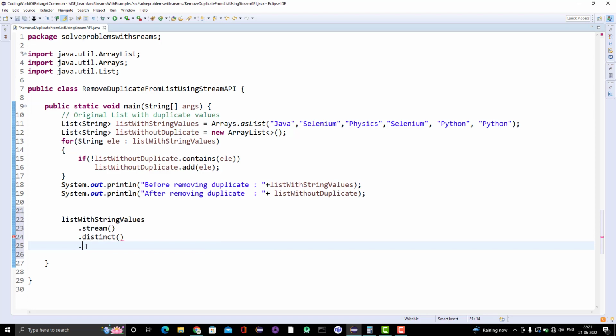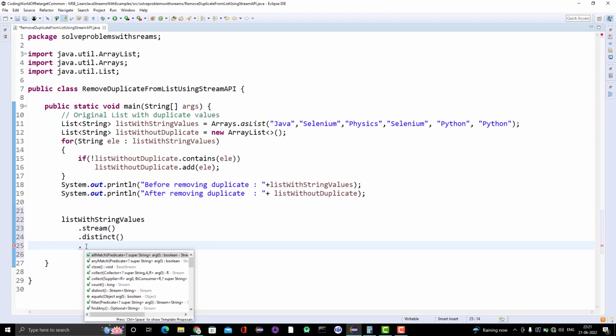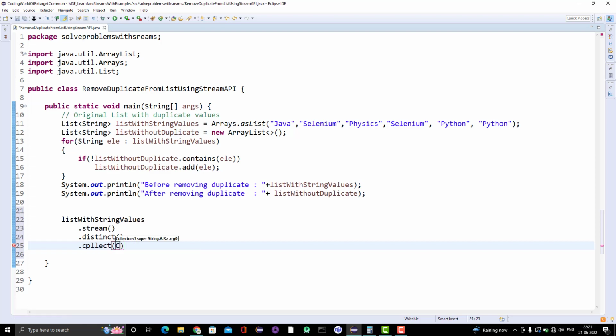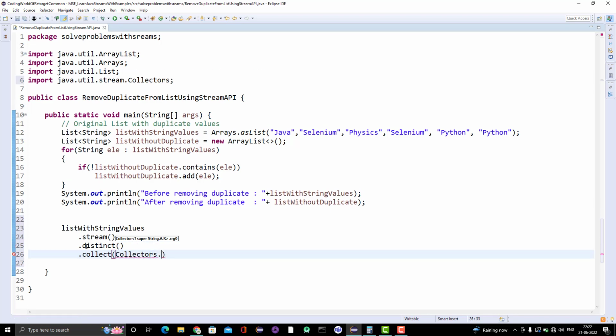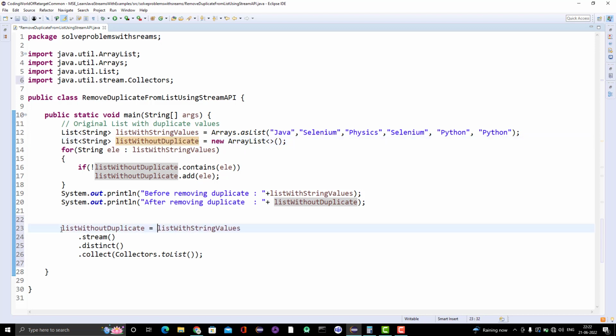After removing the duplicate elements, we need to recollect them, because as of now we have them as a stream. We need to get them again as a list of string. For that we have a method called collect, and here I need to say how I want to collect it. I want to get it again as a list, and store it in a variable. I can use the same variable, or let me create a new one so that you do not have any confusion.